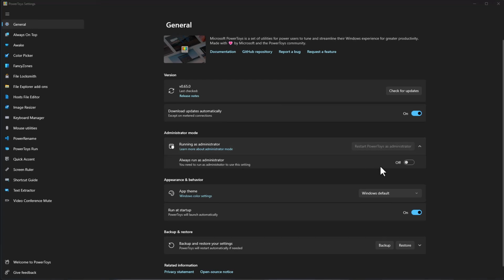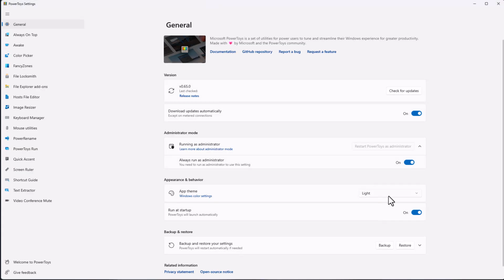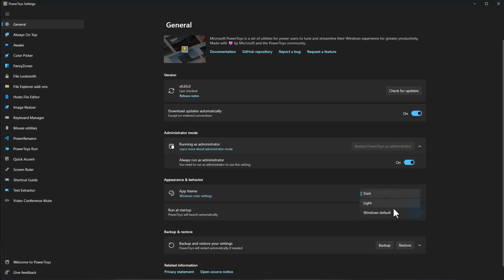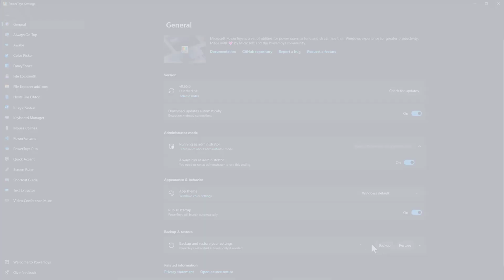You can also change the application color theme to match your preferences. You can force the app to use light, dark, or make it follow your own Windows default theme. I personally like and use the dark theme because I find it easier on my eyes. The other setting on this page is whether you would like the tool to start with Windows and if you would like to back up your settings and configuration.